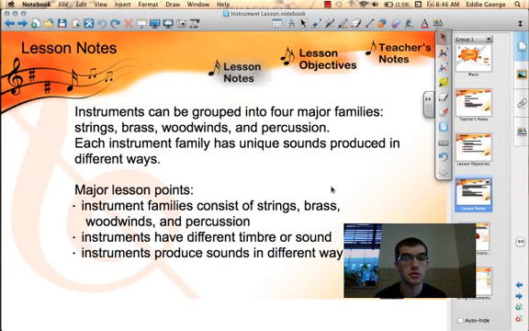Instruments have different timbre. Timbre is a very subtle aspect of music. It just simply concerns the very minute qualitative distinctions in the sound an instrument makes. And instruments produce sound in different ways. They don't all work the same. A clarinet does not produce music the same way a trumpet does, or a violin, or a piano.